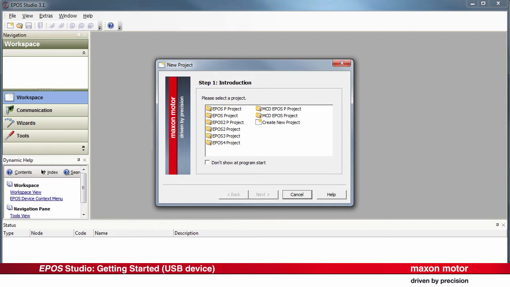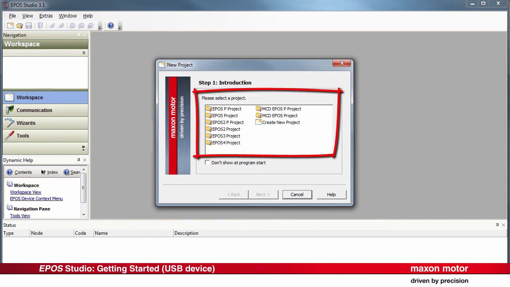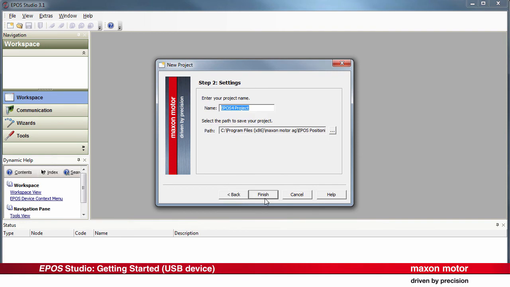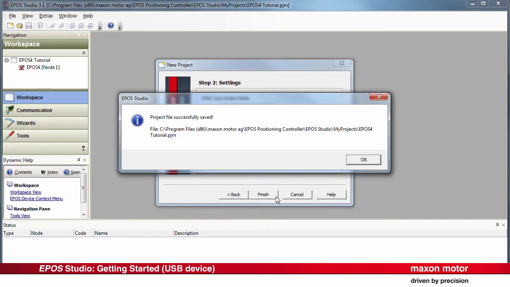We create a new project first. In step 1 introduction, select a project related to your connected EPOS device. In our case, this is the EPOS 4 project. Press Next. In step 2 settings, we enter a project name and select a path to save our project. Press Finish. Our project file is successfully saved.